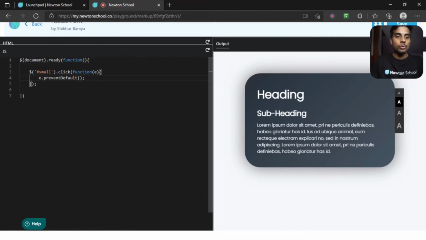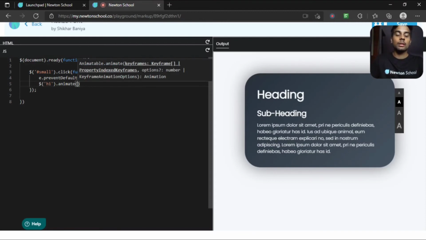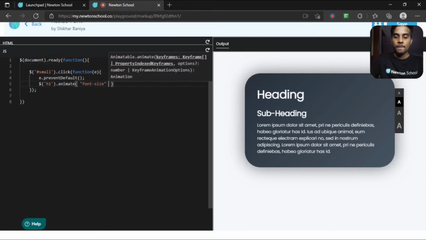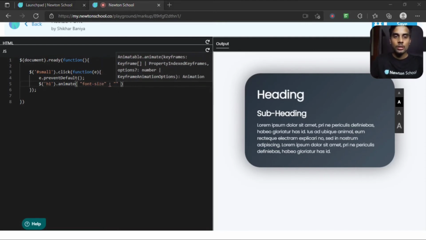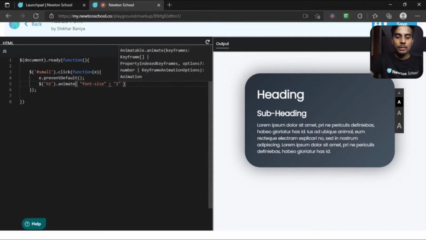Okay, so after this, I want to target all the h1 tags. So h1.animate is the jQuery function which will give a transition animation to your tags. Inside animate, I want to change the font size property, and I want to change the font size to 24 pixel.